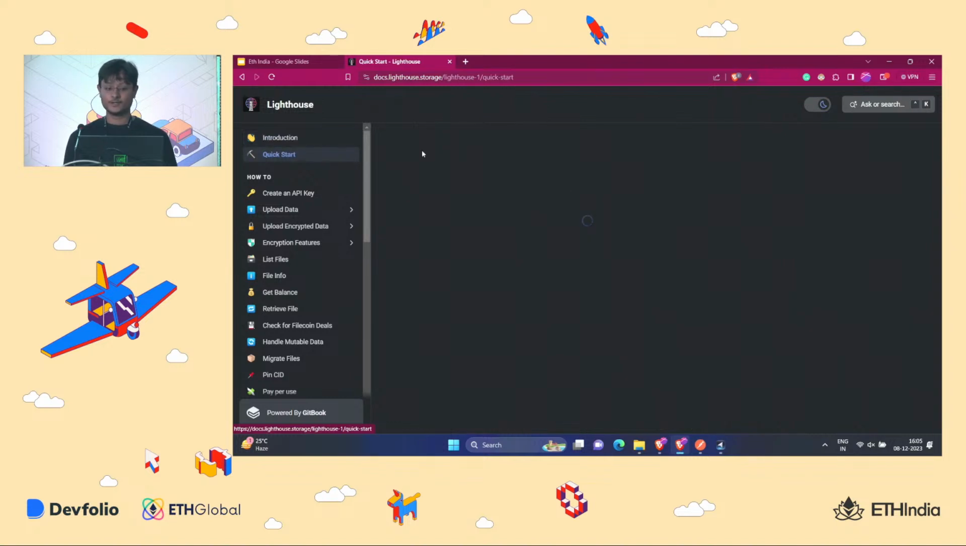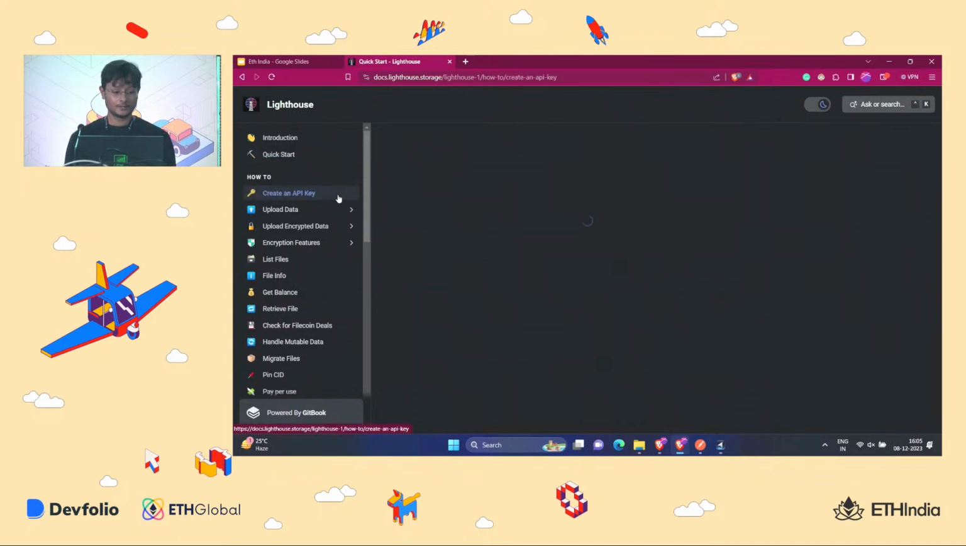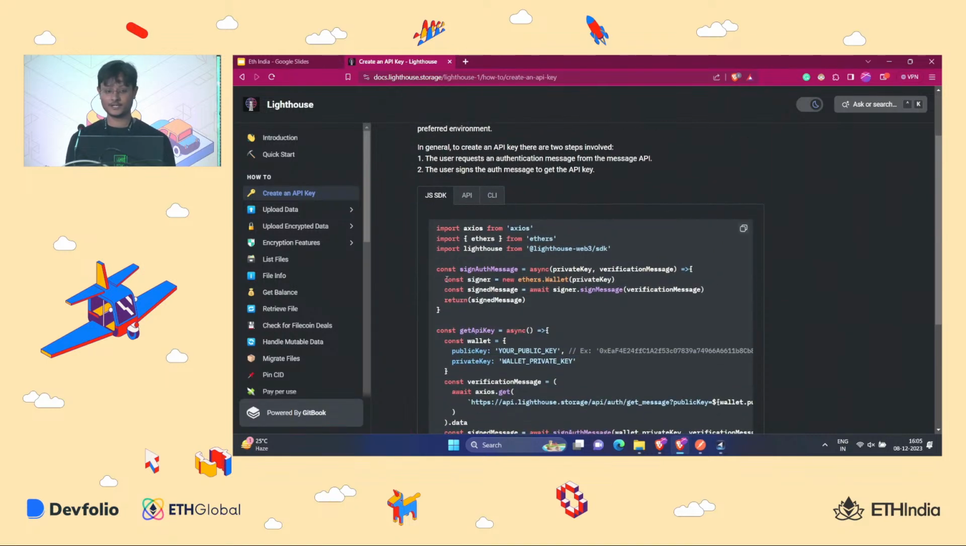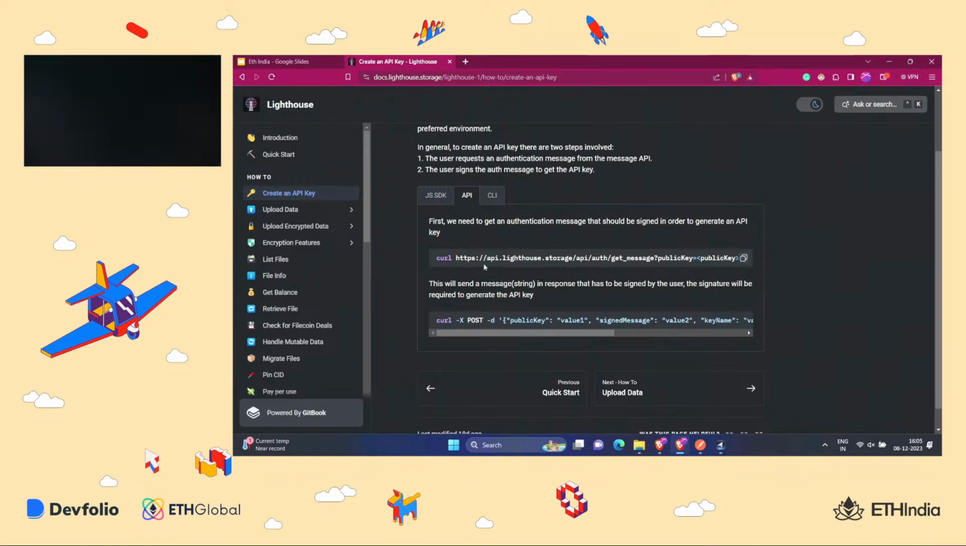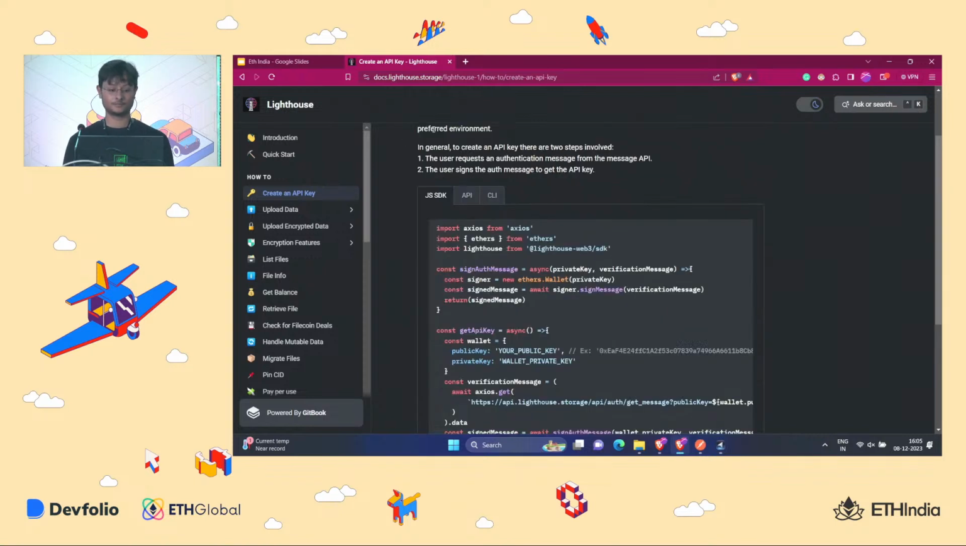In the quick start guide, you can see how you can get all the elements together and just upload a file instantly. Create an API key will show you the SDK method. If you are using any other programming language apart from JS, then you can use the APIs. So all the sections will also contain the API. So if you are building on Rust or Go, you can integrate using the APIs. And if you are using our CLI tool, you can refer to the CLI section.